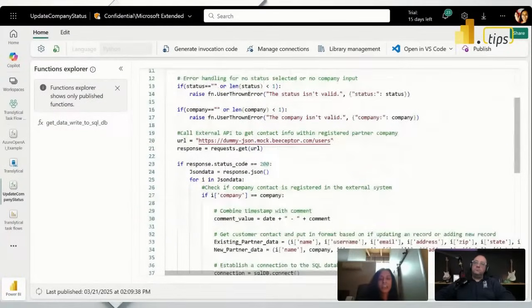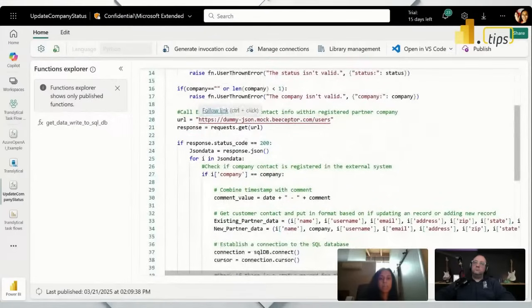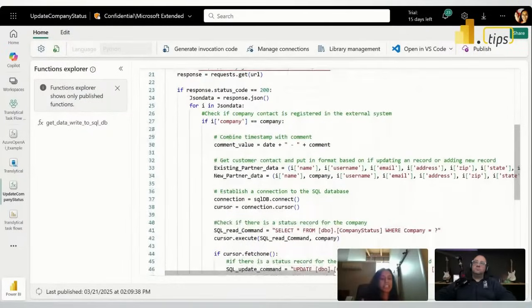And then here I'm doing a check for that company, right? So I'm seeing if they're a registered company. So if the company exists within that API, I'm going to do various kinds of collecting of that user information that you saw there, of who's the latest point of contact, get their username and all of that.